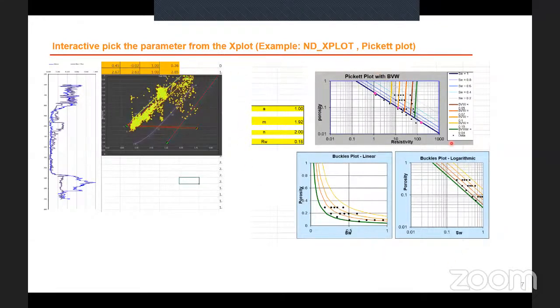This is another example, for the Pickett plot. This is the Pickett plot, as you know. This is the most famous one in sandstone with water-bearing zones, to select the very important parameters M and N in the saturation and porosity calculation.